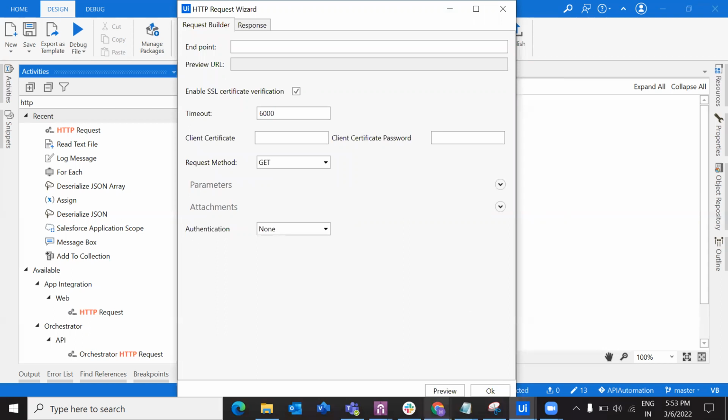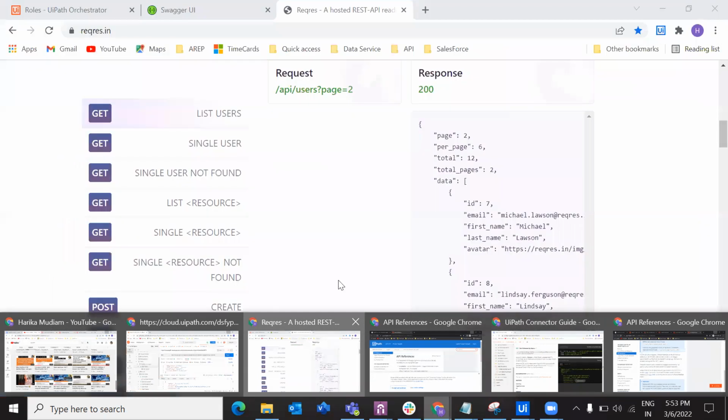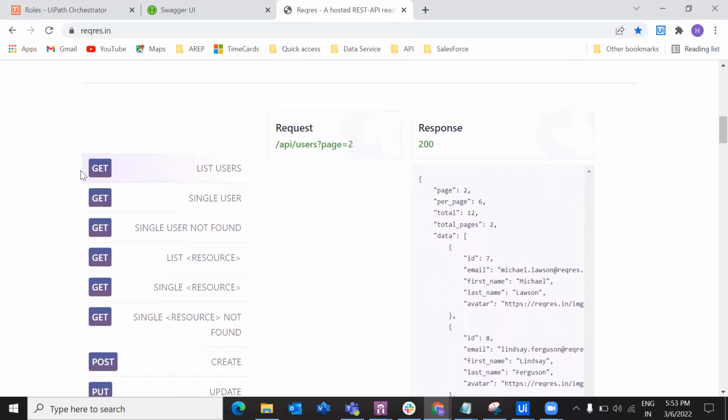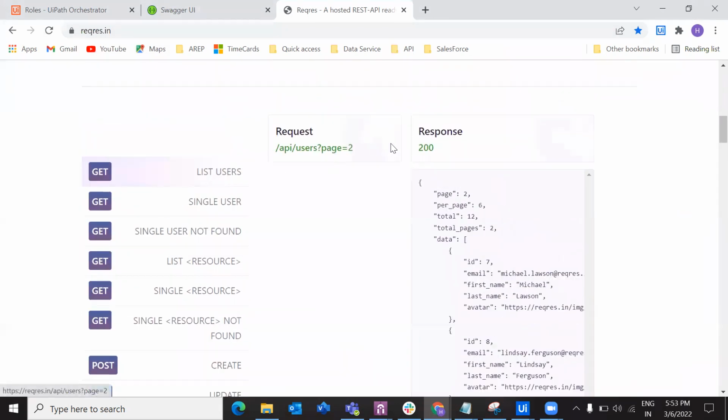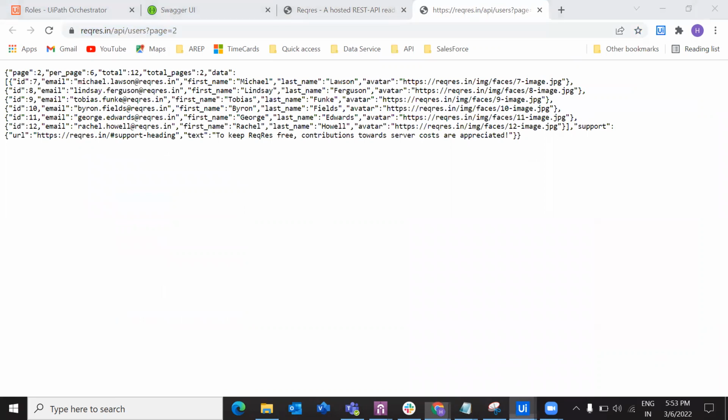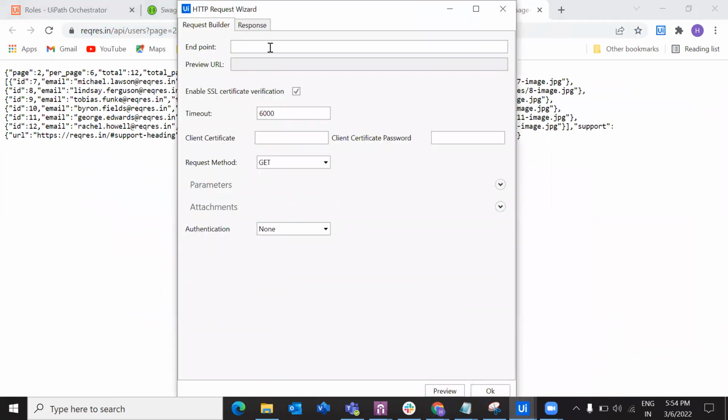To make you understand the API more clearly, I used one particular website, which is requestresponse.in. Here you will have different methods, the endpoints that you have to access, and what the response of that particular endpoint would be. First of all, I am going to use this particular endpoint in my example. So just copy the endpoint and provide it here.